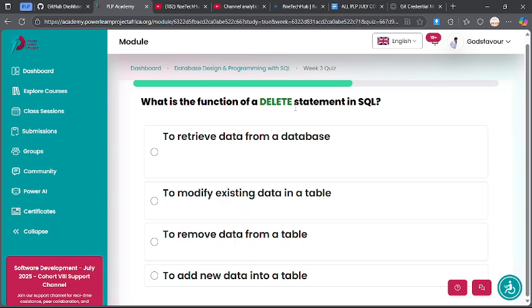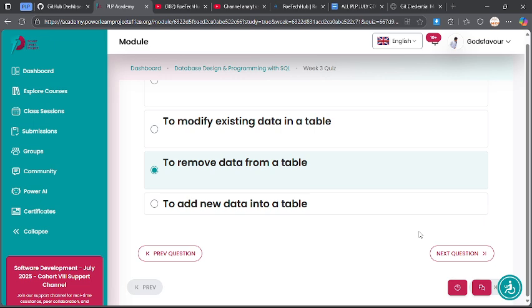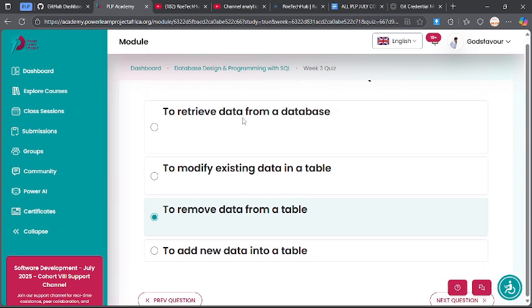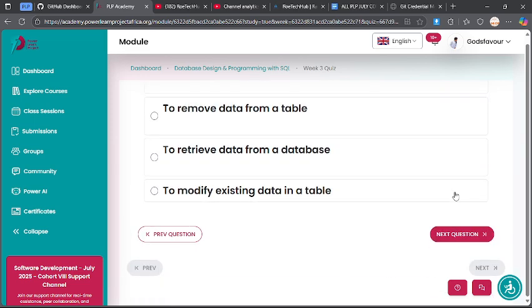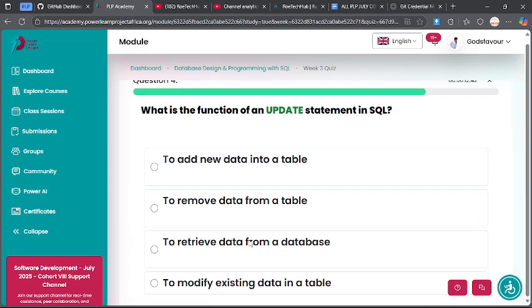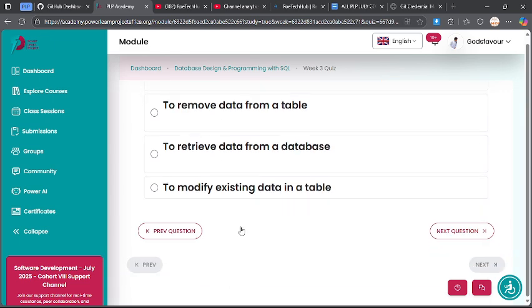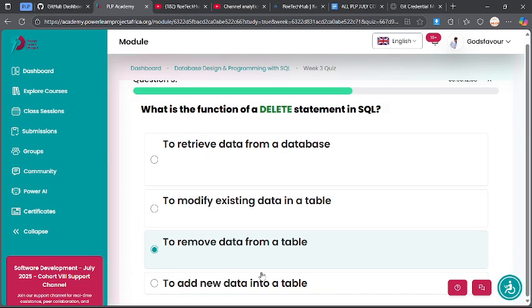So it's actually to remove. Can someone actually create a function called delete to add something or to modify? So it's to remove. Delete only has one meaning, to remove, because to retrieve you use select, to modify you use update, and to add you use insert. So definitely it's very obvious. Okay, wait, I hope I picked remove. To remove.